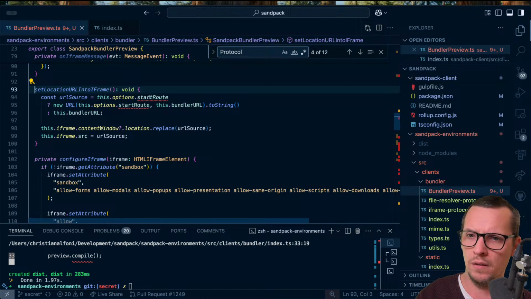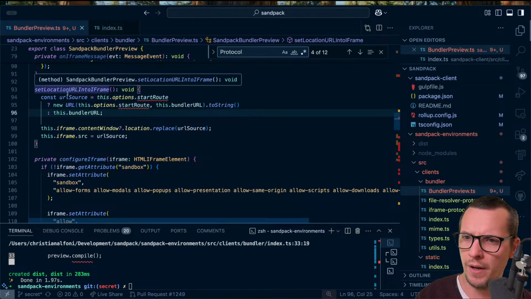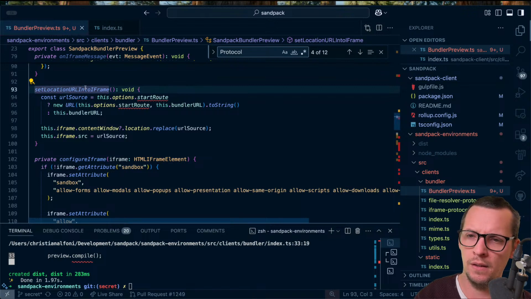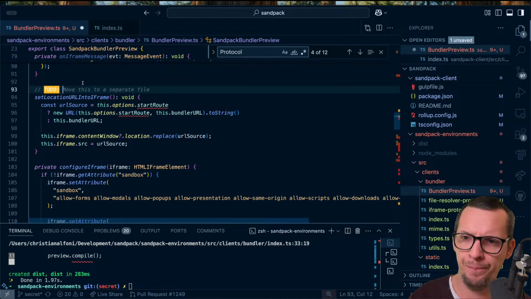But why does it have it? It's using the start route, which means that it's like the initial route. So I don't think the environment should be responsible for this. The start route should rather be set by Sandpack React.